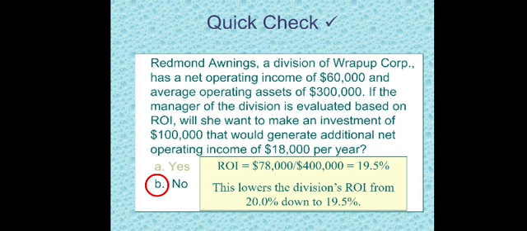So the new ROI after accepting the investment is lower than the current ROI of 20% for the department. So logically the manager will not accept the new investment. This shows that if a company uses ROI to evaluate the performance of a manager, a department, or a division, it may cause the manager of that department or division to reject new investment, maybe.